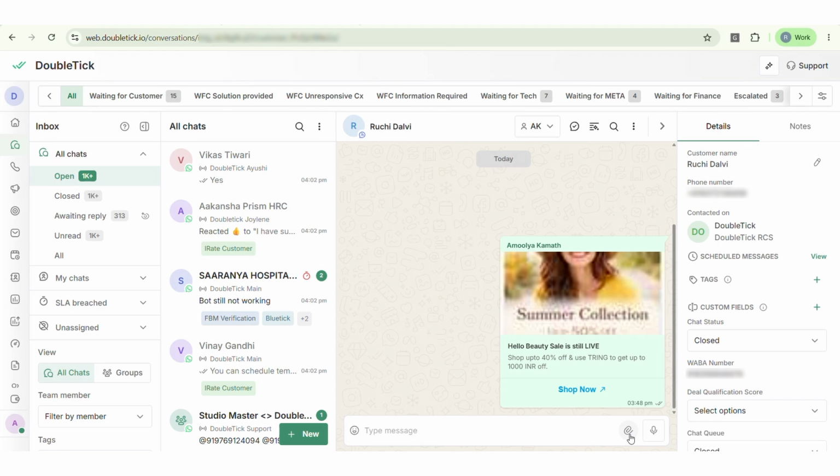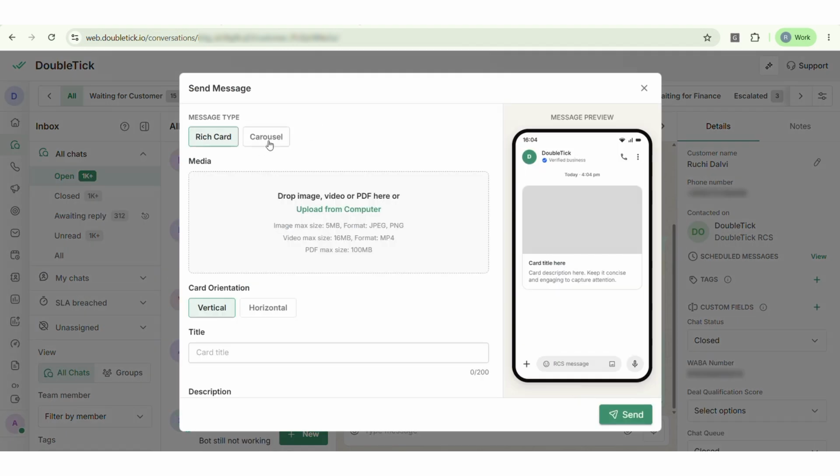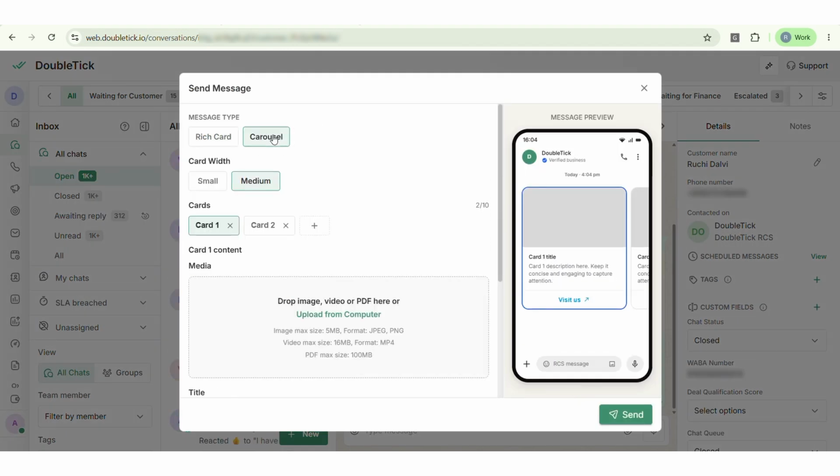To create your message, click the attachment icon and select Rich Card. At the top under Message Type you'll see two options, Rich Card and Carousel. Select Carousel. Now let's build your carousel. First, choose your card width, small or medium, depending on how you'd like your cards to appear.